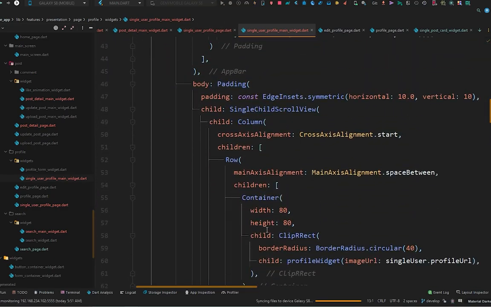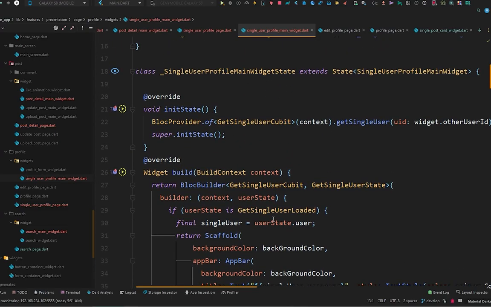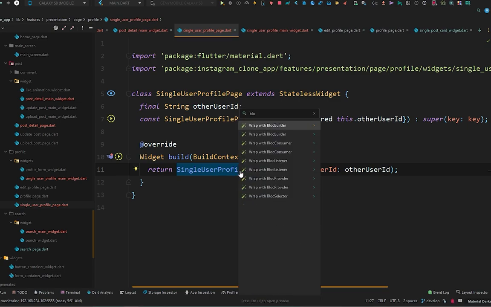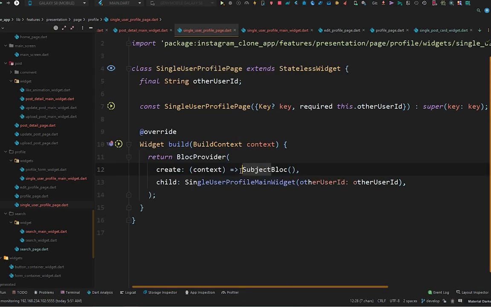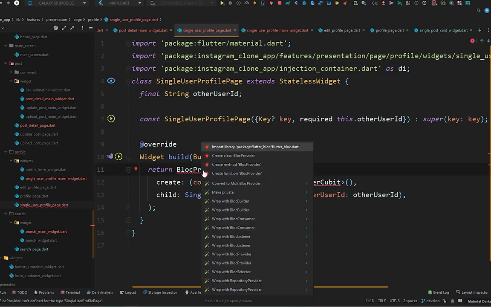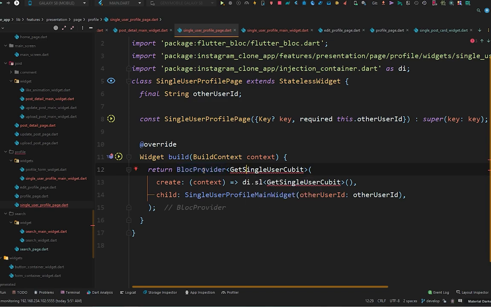So now again, hot restart the application to see the changes. But one thing we left in the single user profile, we have to provide the BlocProvider, and this will be GetSingleUserCubit, and also this will be di from sl the GetSingleUserCubit. So we'll import the injection container as di and also import the BlocProvider and GetSingleUserCubit. Now again, hot restart the application to see the changes.